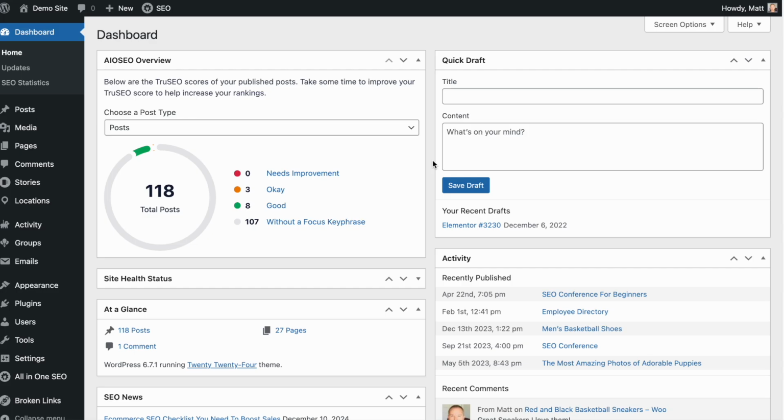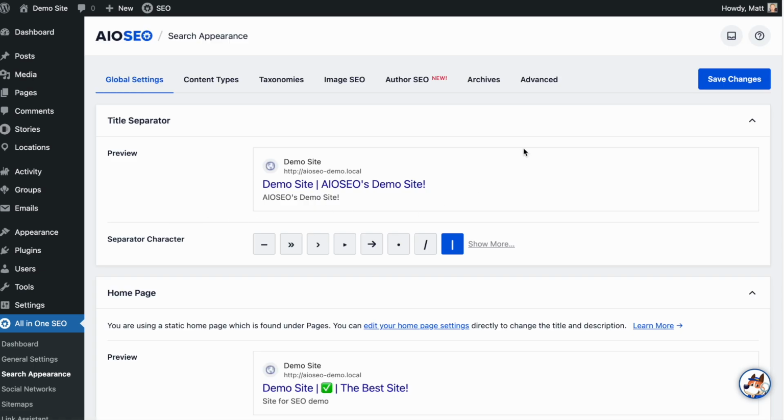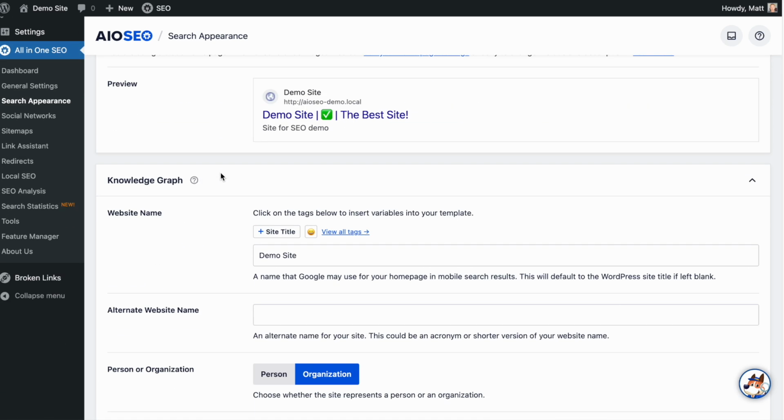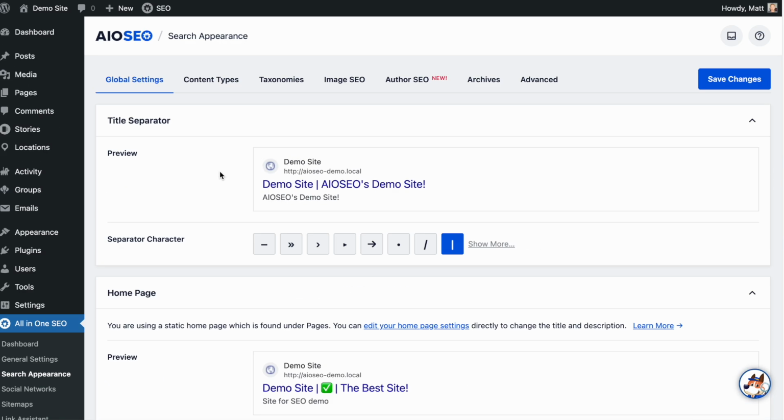So one of the first things you should do once you've installed All-in-One SEO is control the search appearance of your website, basically how your website is going to look in Google search results and other search engines in their search result pages. So to do that, we head on over to the All-in-One SEO section and we click on the link, not surprisingly, that says Search Appearance. This is where you can control how your home page appears. We got a little preview here showing you what that will look like. Knowledge graph for your website. Everything related to your home page.